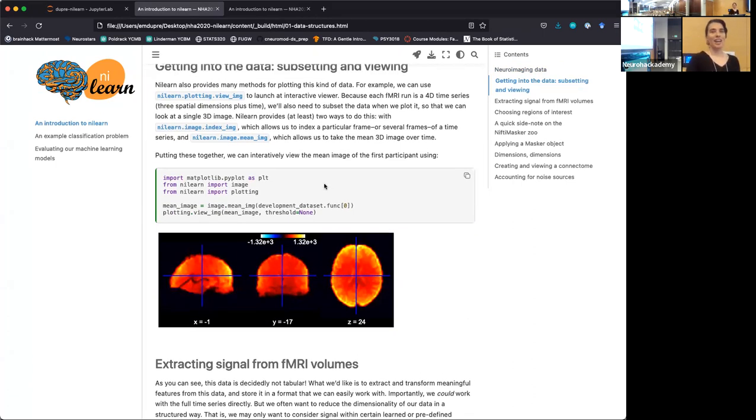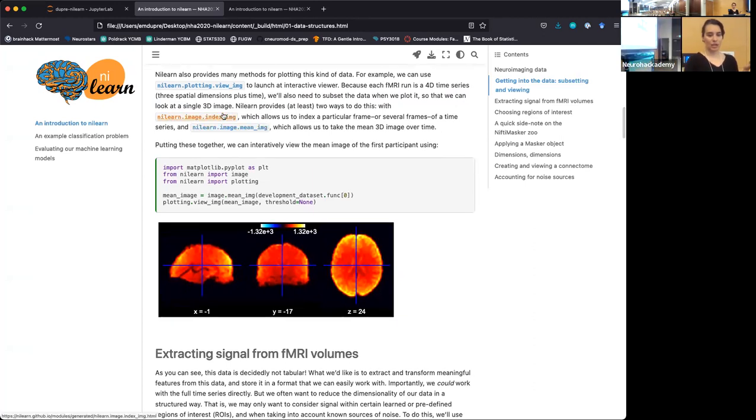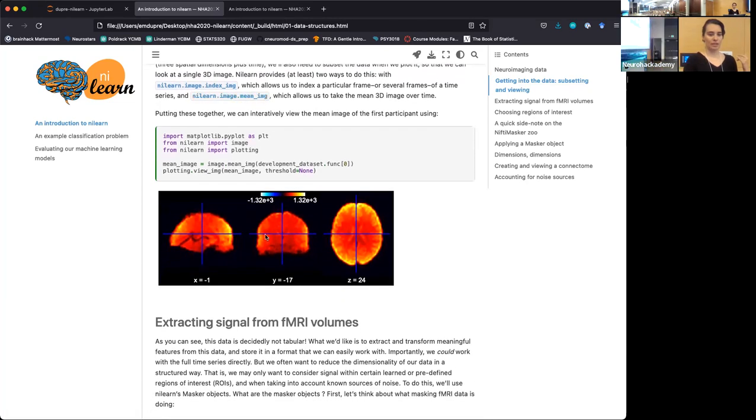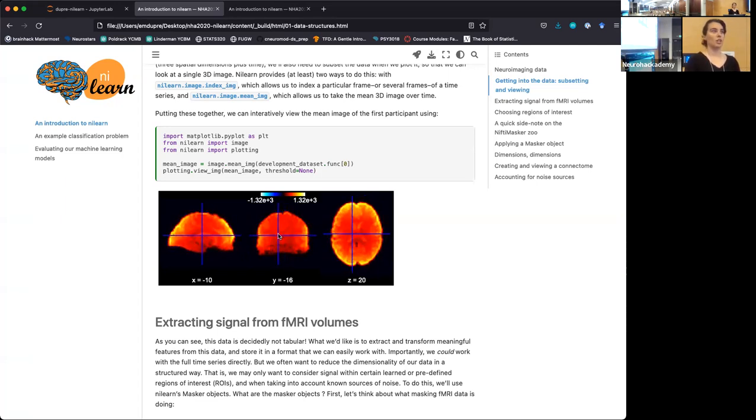So maybe you find that very useful. Maybe you just want an image. NeuroLearn luckily comes with a lot of plotting functionality to allow us to actually look at these images. And because each fMRI run is this 4D time series, as I mentioned, it has 168 volumes. We're going to subset the data so we look at a single 3D image. And we're going to choose to do that using mean image. There's this other function, index image, that you could use. But effectively, this is just going to take the average image across our time series and allow us to plot it in an interactive viewer. So now we can get a sense for the data that we're actually thinking about when we have this question of how can we start doing machine learning on this?